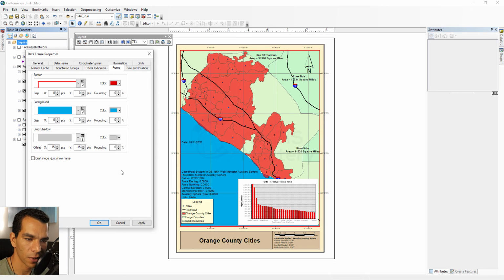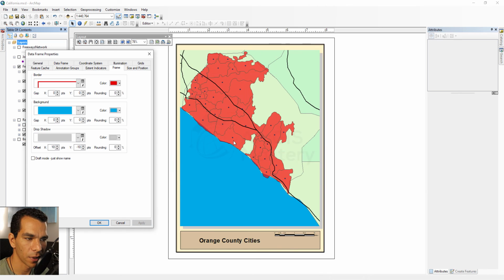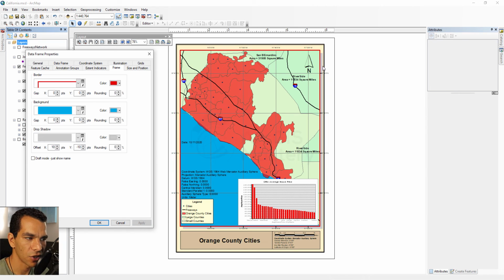to be, for example, gray, and you choose the x-axis, let's make it 10, and the y-axis -10, and we click apply. You will see that we have a shadow right here for the map, just to make the map look a little bit nicer, and we have our background changed to blue. So these are the two tabs for the layout, the grid and the frame.